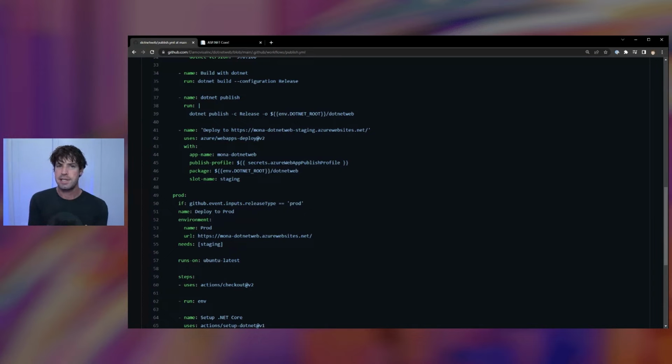The great thing about this is that they are write-only. So you can't get somebody coming in and reading that secret out. Even if they appear in the logs from a workflow run, they'll get masked out as well. So you won't leak credentials just by somebody looking at your build logs.